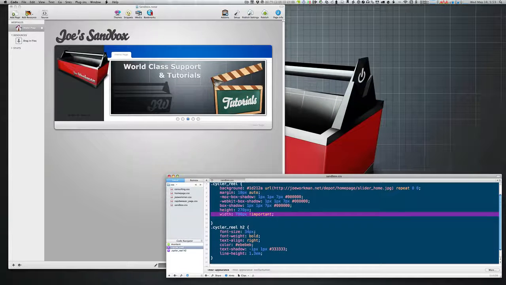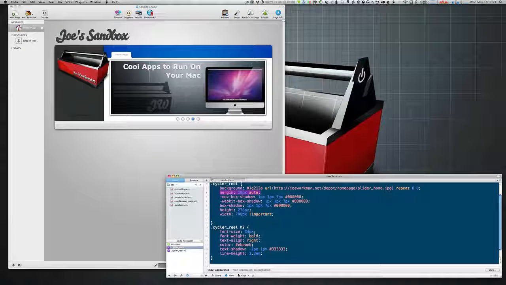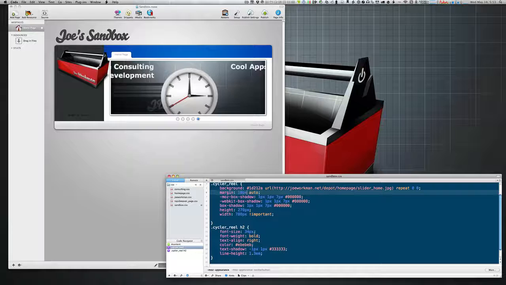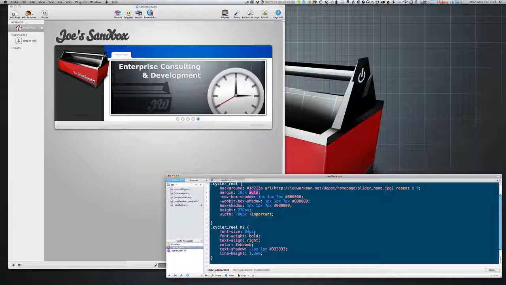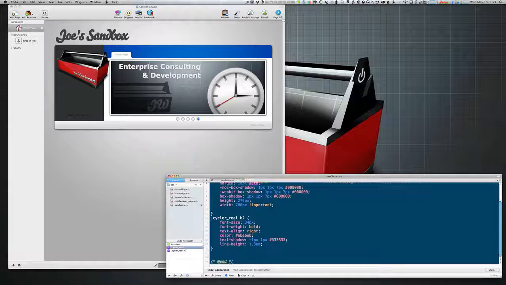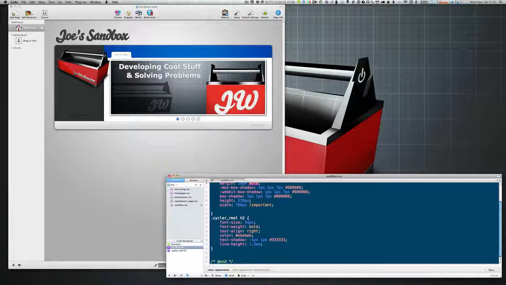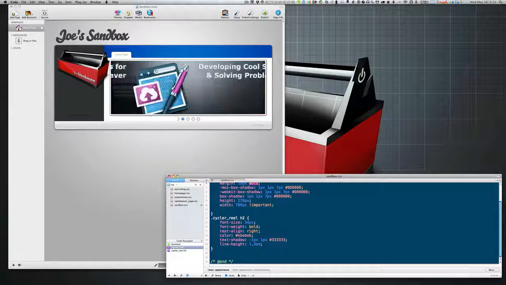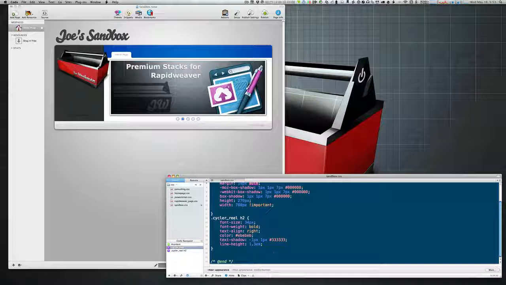We learned how to center things via margin, by giving it a number of margin on the side, whether that's 0 auto or 10 pixels auto or whatever auto. The auto will center a particular thing. We learned how to modify text. We changed font size, font weight, the alignment of our text, the color of our text. We gave our text a shadow. We adjusted the line height.